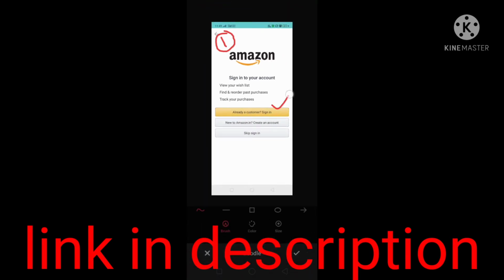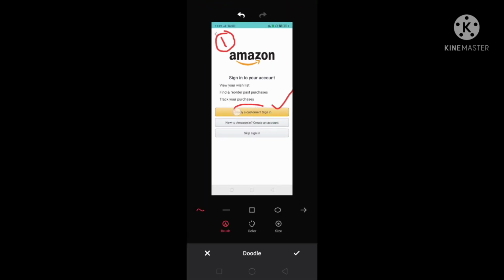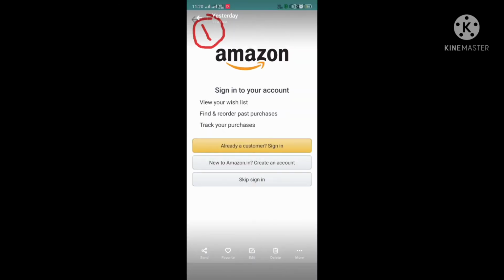If you are already a customer of Amazon, then you should select already a customer and sign in. If you are new, then create an account, you should do this and skip. You can also skip signing in. But friends, I recommend if you are already a customer, then click this, and if you are new to Amazon, then create this. Then your personal information is required. Please fill in all your personal information including name, address, whatever it asks.